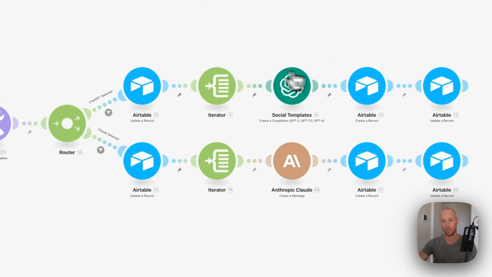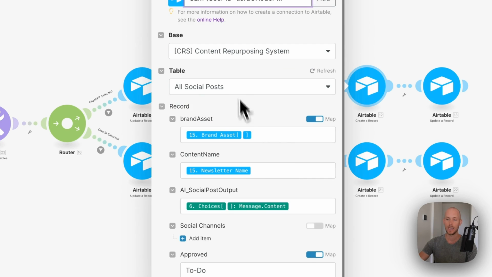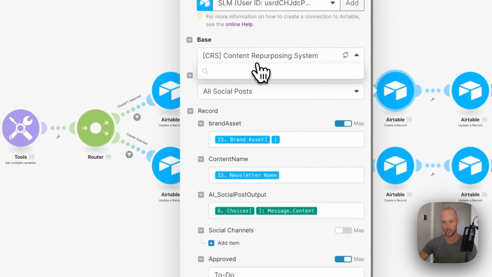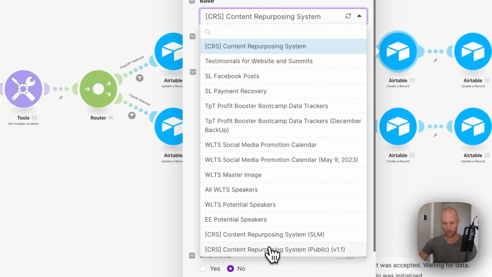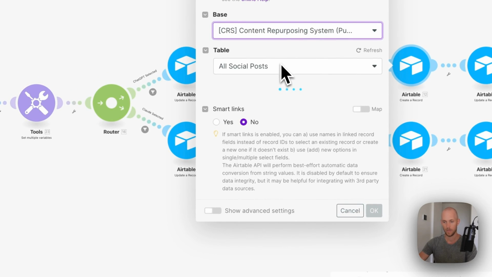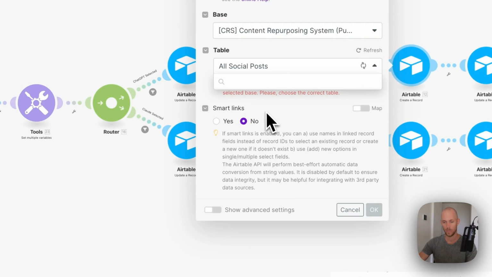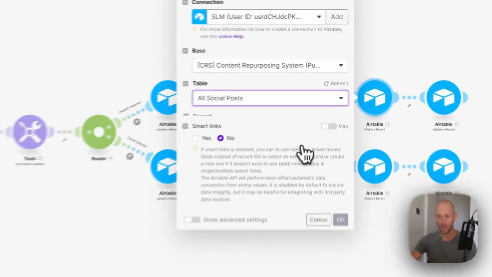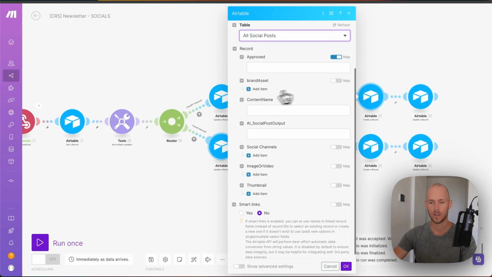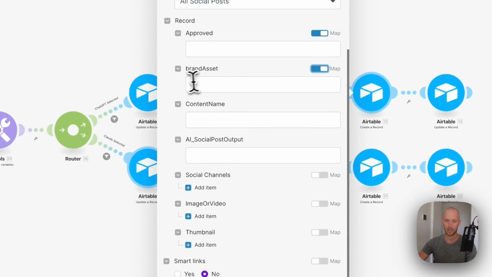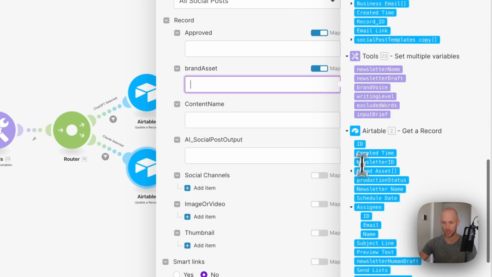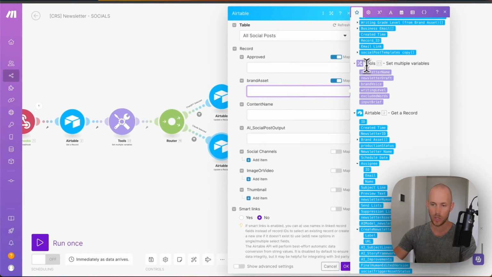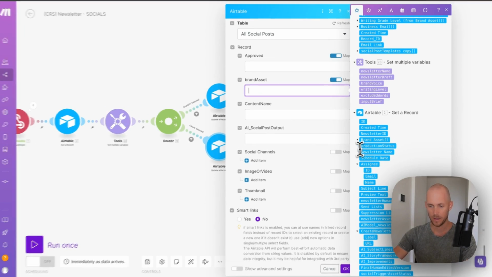Then once it's run through for that template, it'll create a record in our all social post tab. So we just need to remap this section here. So we can just go choose our base, choose our table, which is the all social post table. Then we just need to map all of these things. So we actually need to change this brand asset to map and then make sure we do that. And you want to choose the variables from the tools section here. If it's not there, then we can actually choose the first one.